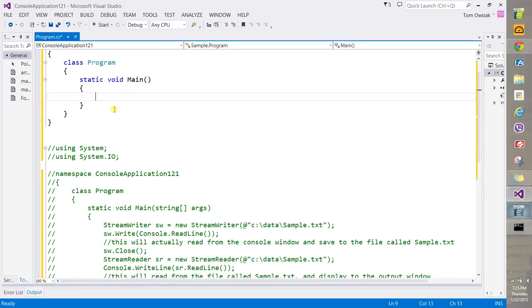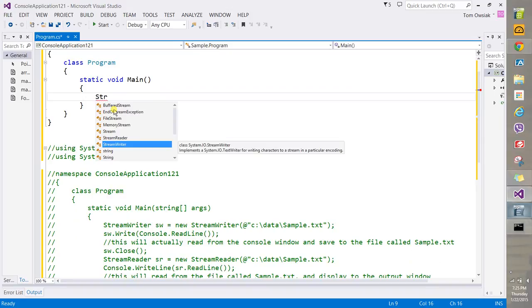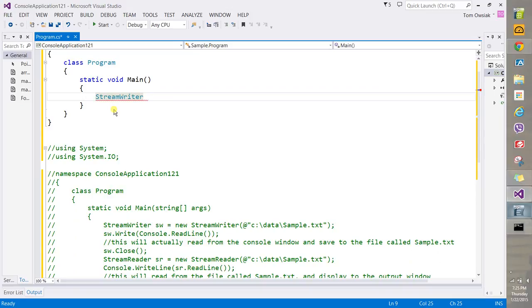Now here we will say the following. We will say StreamWriter. Okay, like that. You see, it implements a System.IO TextWriter for writing characters to a stream in a particular encoding. For our purposes, this works. Okay, it writes a stream and saves it.